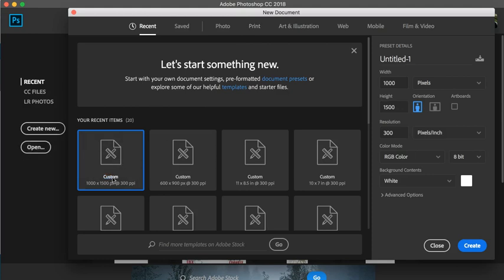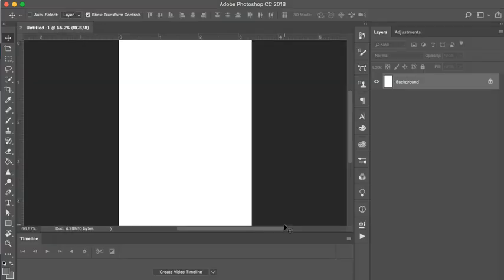So we're just going to go to Create New, and you're going to create your custom size. I'm using 1000 by 1500, which is a 2-to-3 ratio. If you want to use anything else you're using for your pin images, you can use that, but you're just going to type in the pixels and hit Create.